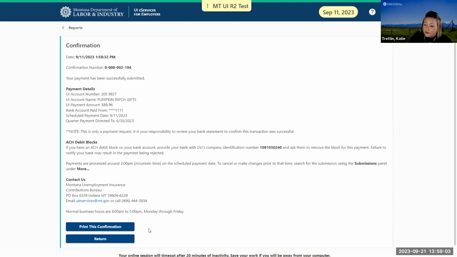Down here, we give you the option to print this confirmation. This is another new feature that we have in eServices: when you make payments, we are also going to send you an email to the email on file with the confirmation for making the payment as well. I'm going to go ahead and just simply click return to take me back to my account.